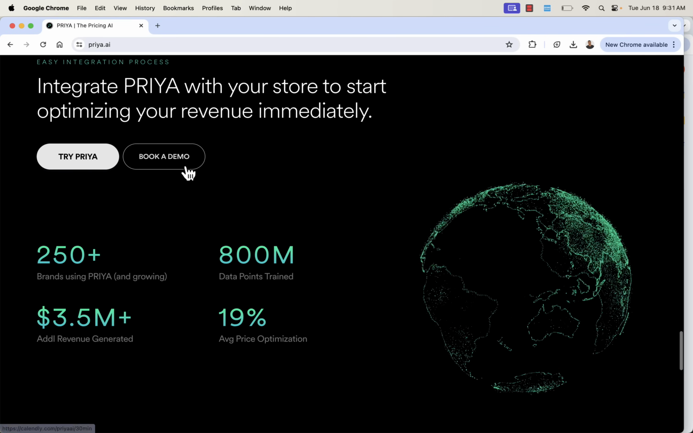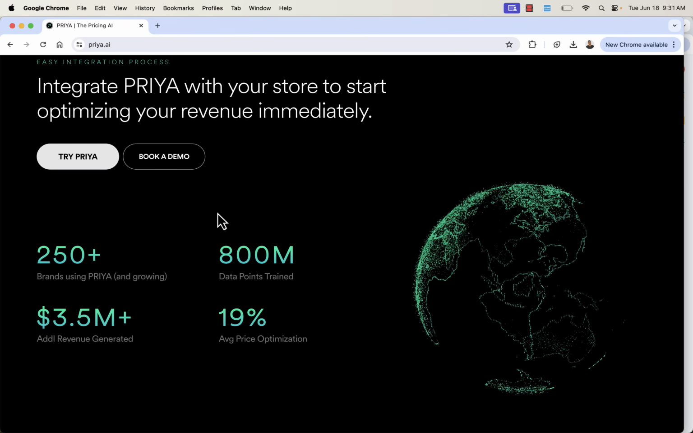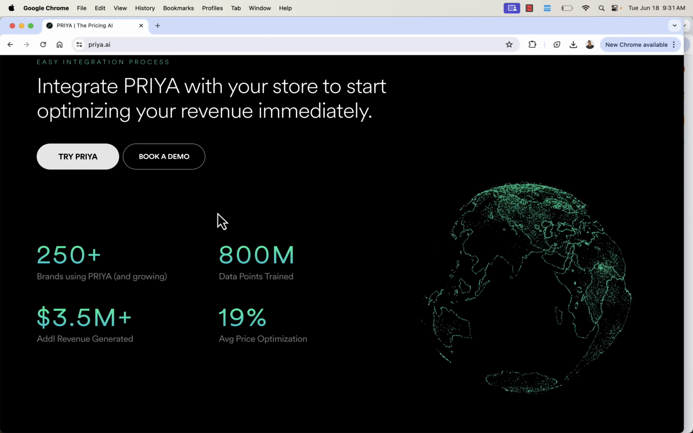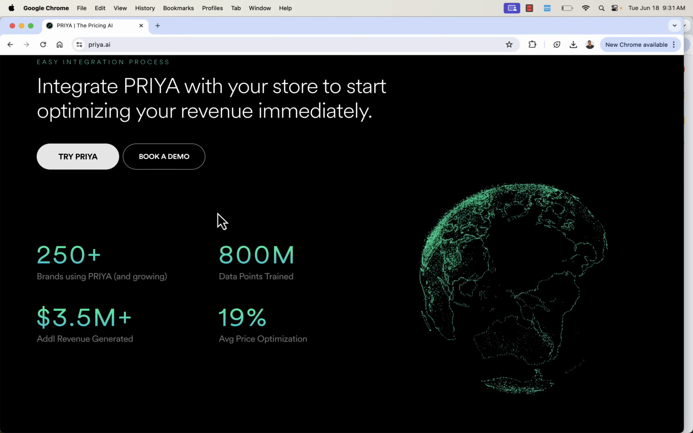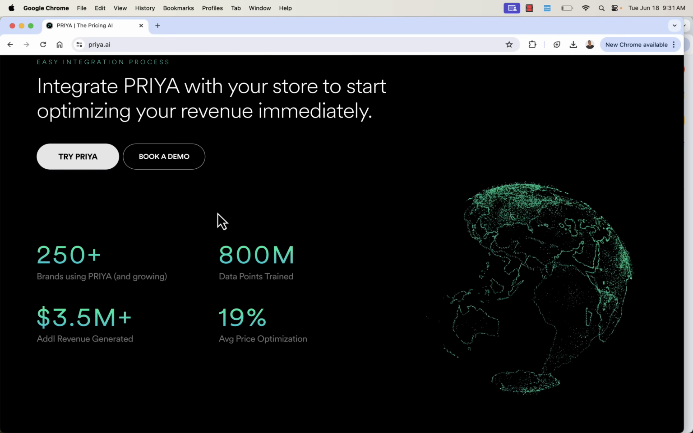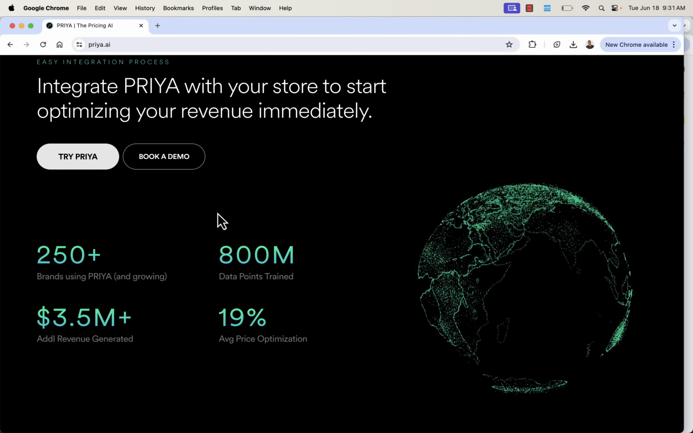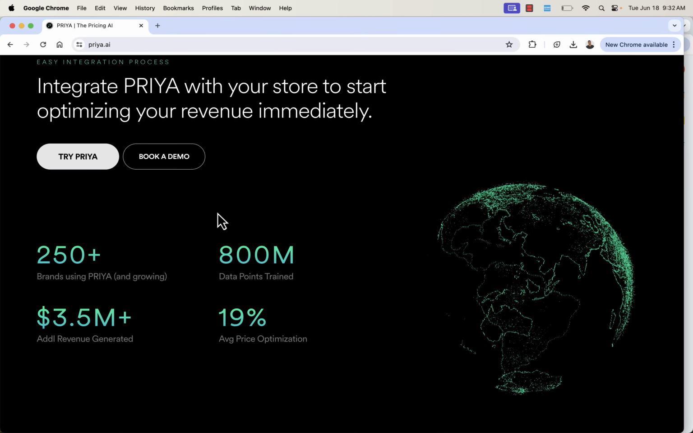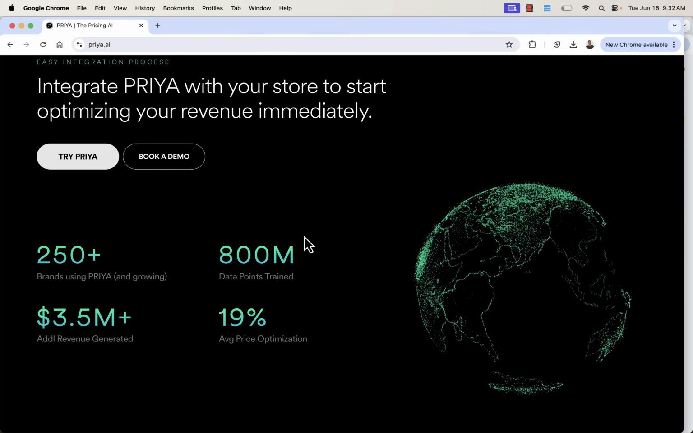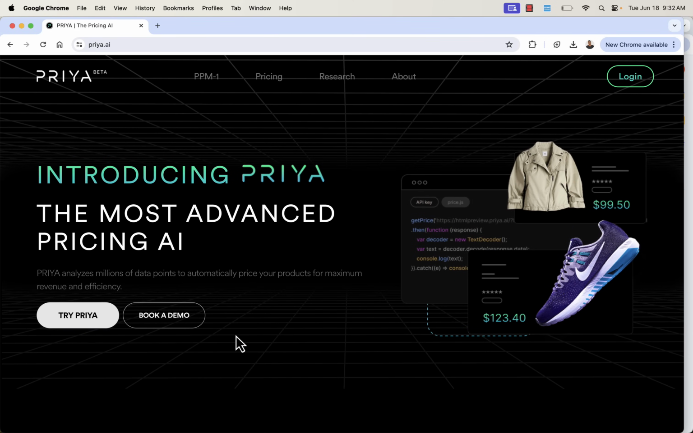There's over 250 brands using it, over 800 million data points, and most importantly to you as a store owner, $3.5 million in additional revenue generated. Right? That's not new products. That's not more advertising. That's not upselling or cross-selling. That's from pricing products correctly. $3.5 million in additional revenue generated and counting, because price optimization is that powerful. And that's why this video exists, right? That's why this has been so powerful for me.